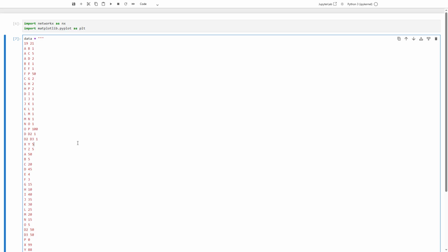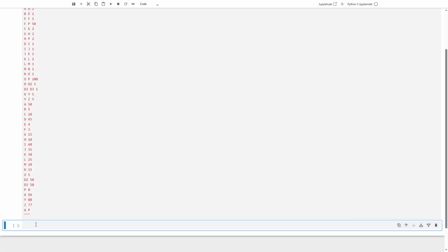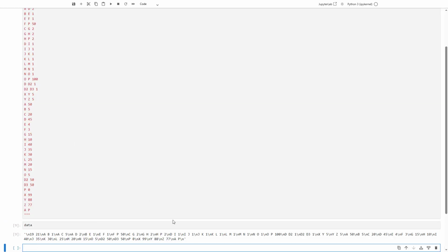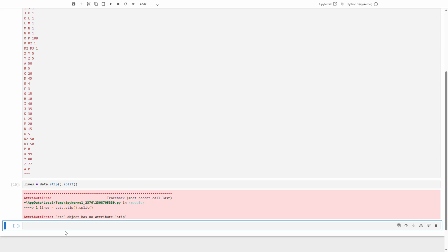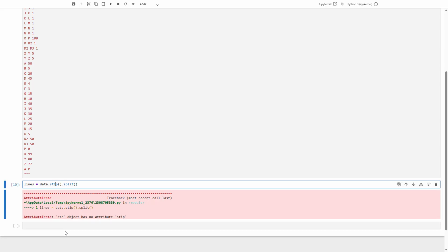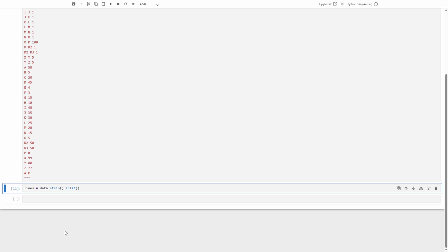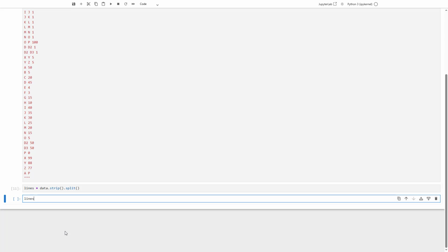So let's press Shift and Enter and see what we have. Well, it is something. What can we do? This data can be split into lines with data strip and then split. Let's see. Strip is the way. What about now lines?